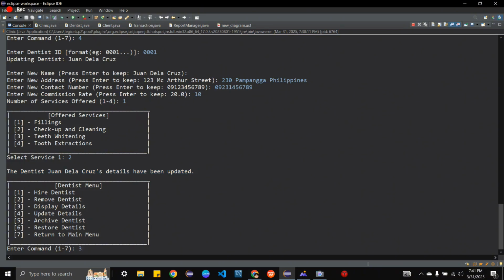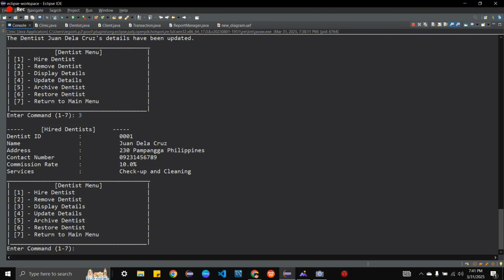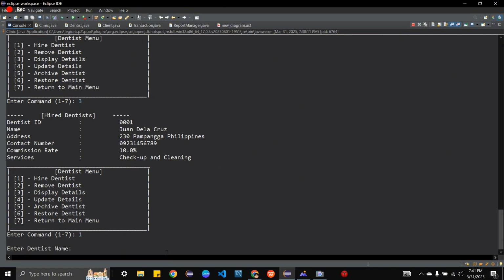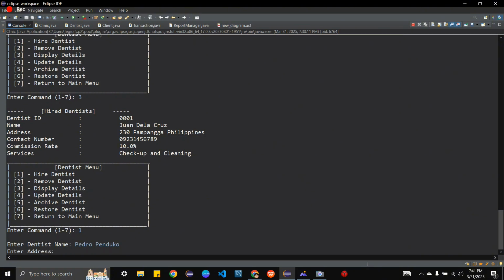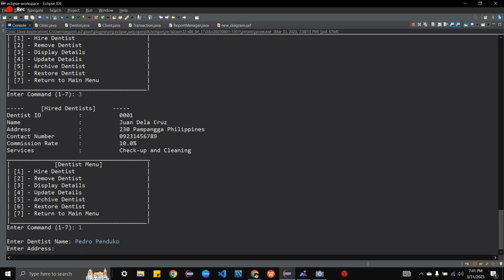And congratulations, let's display it. So there you go. So we have here Juan de la Cruz and the new address, the new contact number, the new commission rate, and new services. So before we go to other functions, let us just hire another dentist named Pedro Penduko. So Dr. Pedro is from the city of Cabuyao, let's say, for reference.